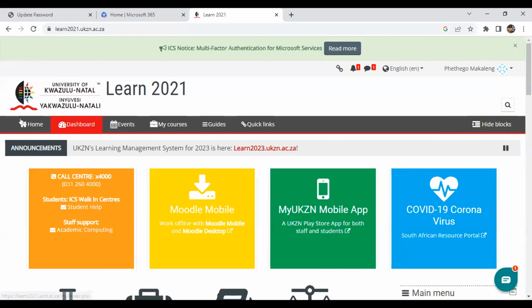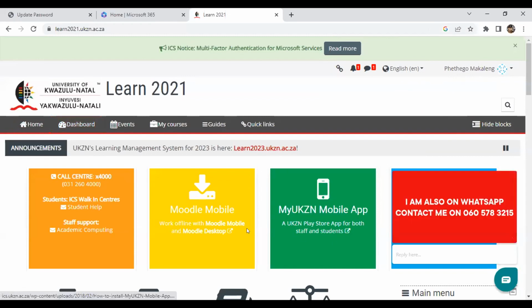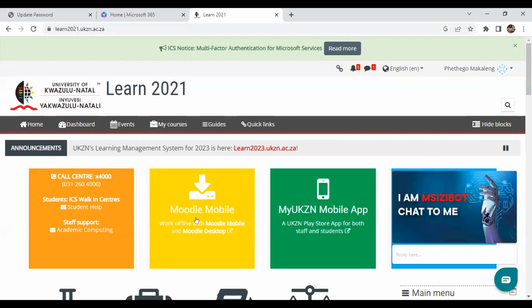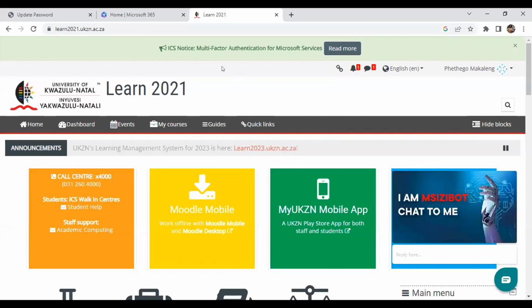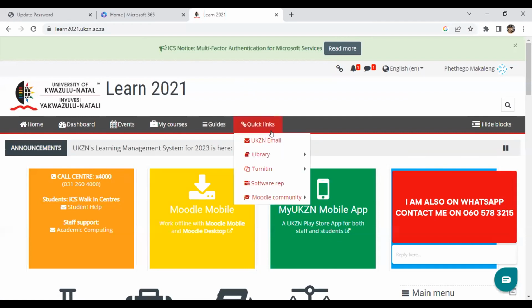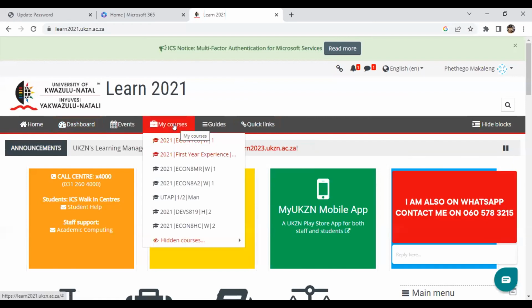And then here, we have the home page, my UKZN mobile app. I've seen that most of you already downloaded this one. It's also good. If you want to have Moodle on your phone, you can download this one so that you can check your modules anytime, anywhere, without browsing. Here you can see that I'm on the browser side. These are all the generic details. What you need to focus on right now is My Courses.